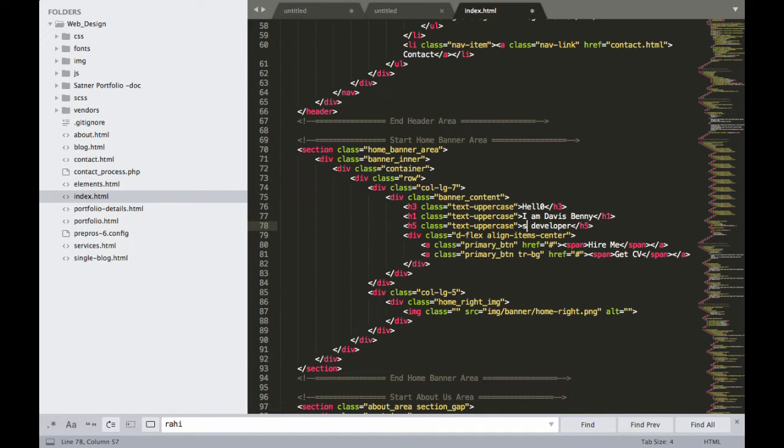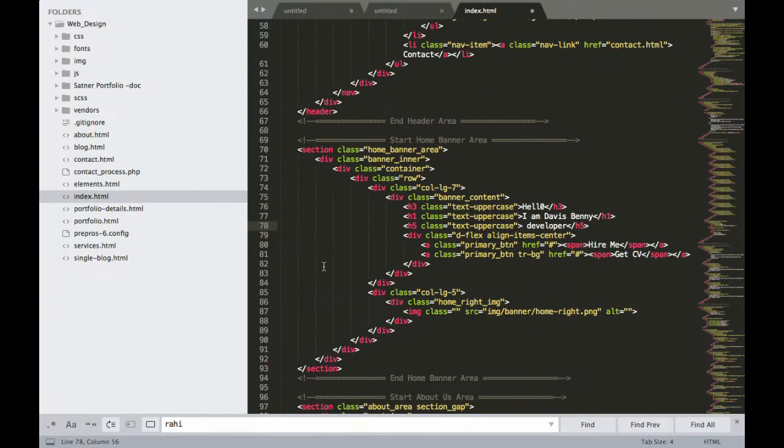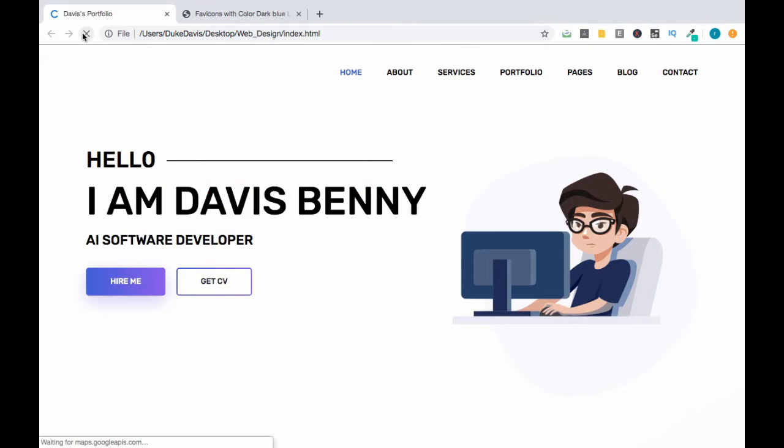Instead of that senior WordPress developer, I will be changing it to my profile, AI software developer. So just save it and refresh it. If you see now, the name is changed to Davis Benny. The job title is also changed.